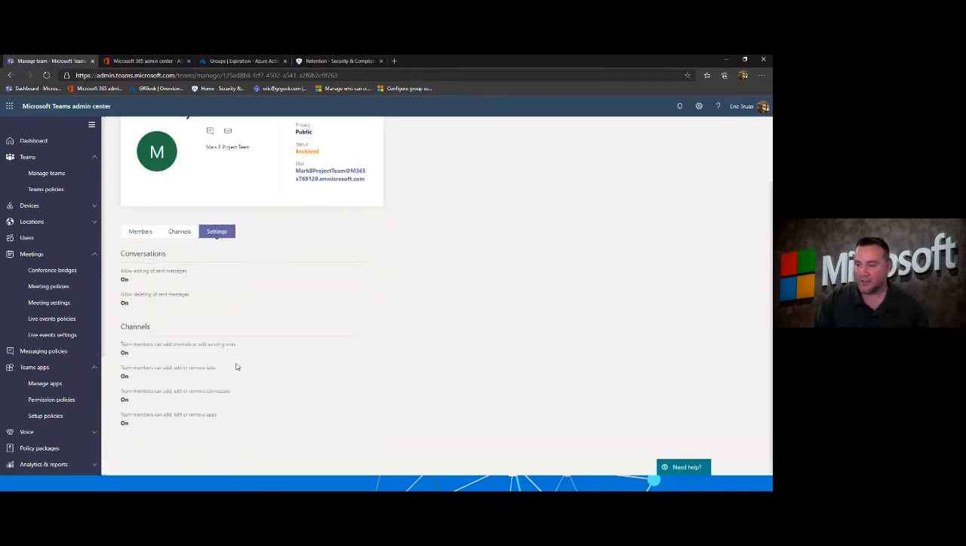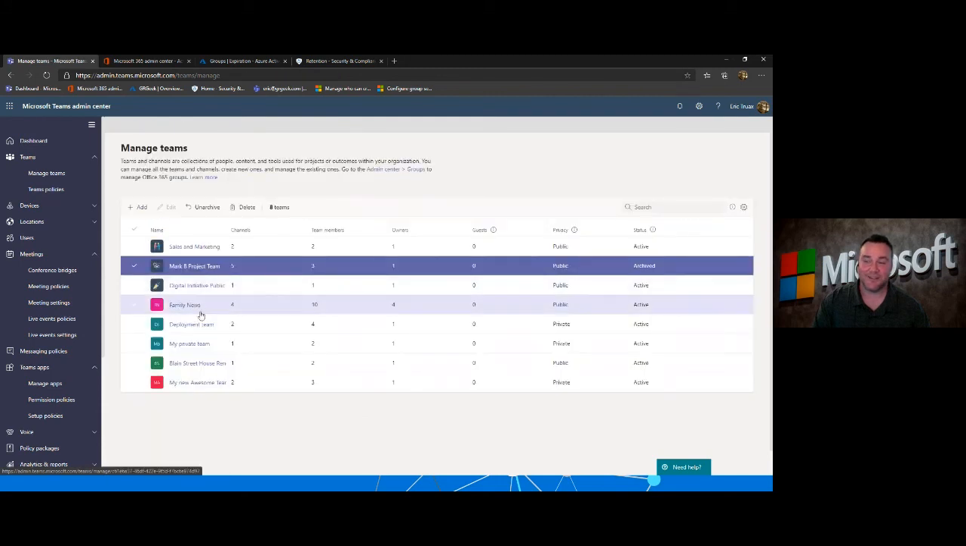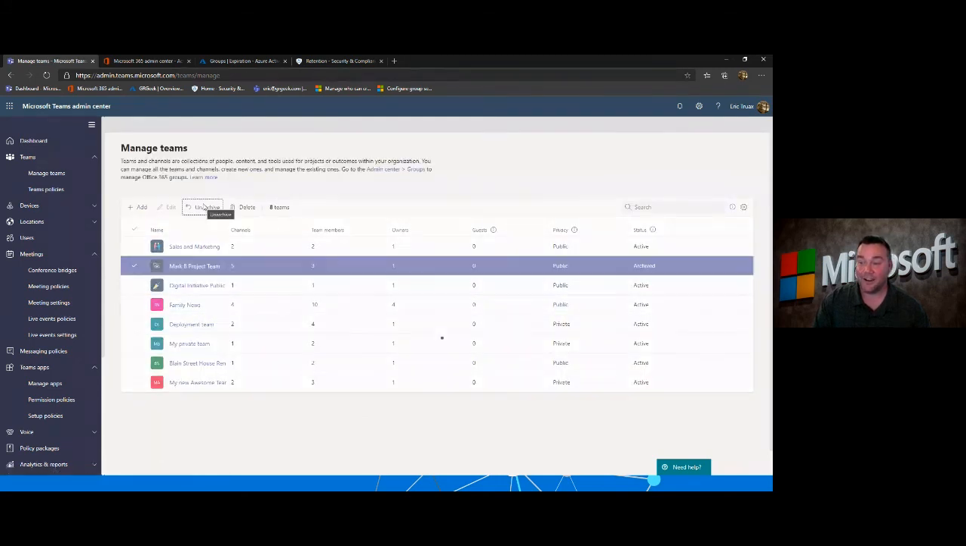We also have settings like here where you have conversations and channels across the board. Now the edit button for this is way up in the corner. That's why I can't do it. I archived this team. I should practice more. So I'm going to go ahead and unarchive this team so that you can see what it's like to actually do a couple of those features.